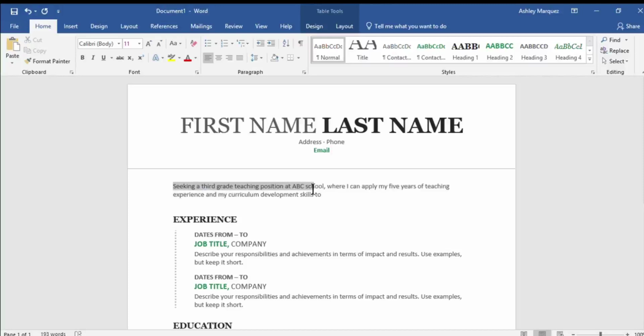I want this position at this particular school and what I will bring to the company, my 5 years of teaching experience and my curriculum development skills, and the overall goal of my position is to support student growth and success. Okay, so that's your objective.